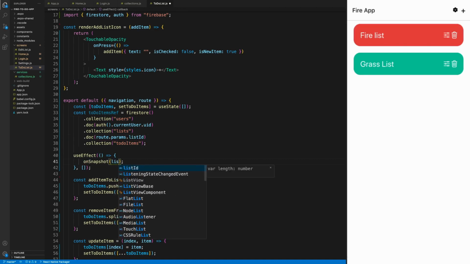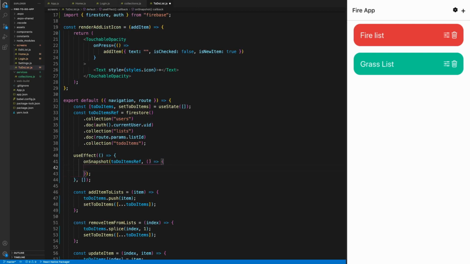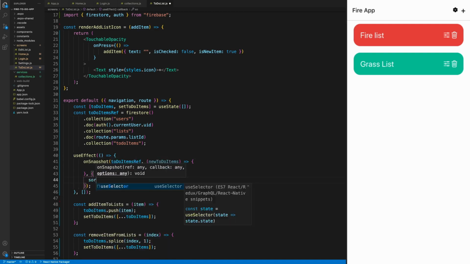And then for the on snapshot, we'll pass in the list ref, or rather the to-do items ref. No, let me double check what we're passing in again. And we need the callback and the options. Along with the sort function as well.